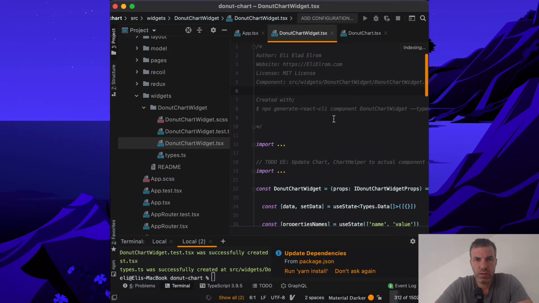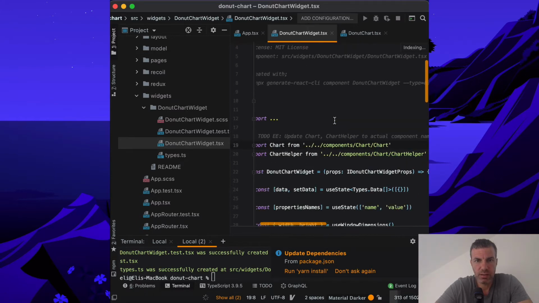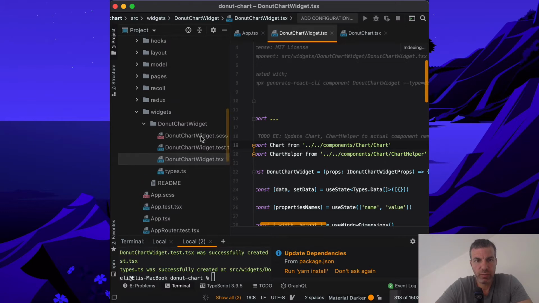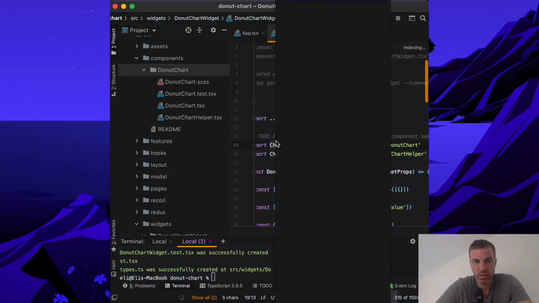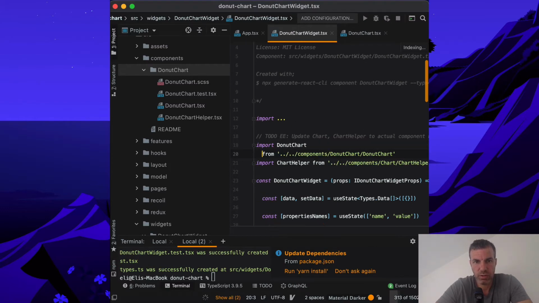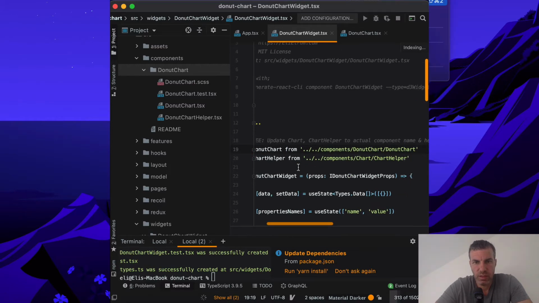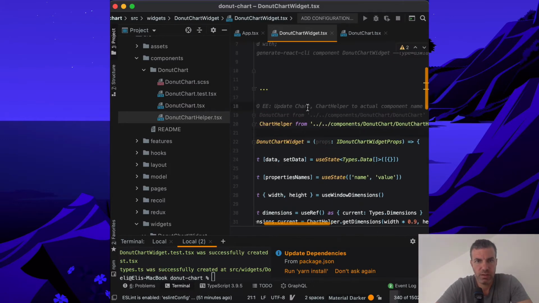Let's start from the widget and let's make sure it's all set up correctly. You can see I left you a comment here in the template that it needs to point to the correct component. So our component is the donut chart. So it needs to use the donut chart, and the component is donut chart. And for chart, we can refactor it to call it donut chart. And for the helper, also it needs to be component, donut chart, and donut chart helper. Okay, now we can take the comment out.